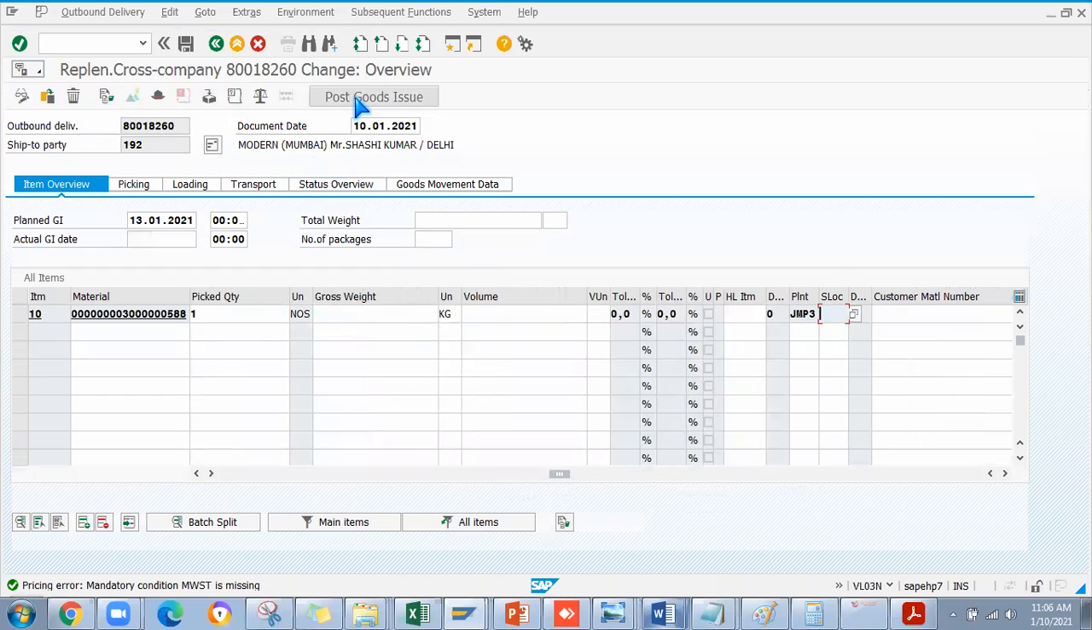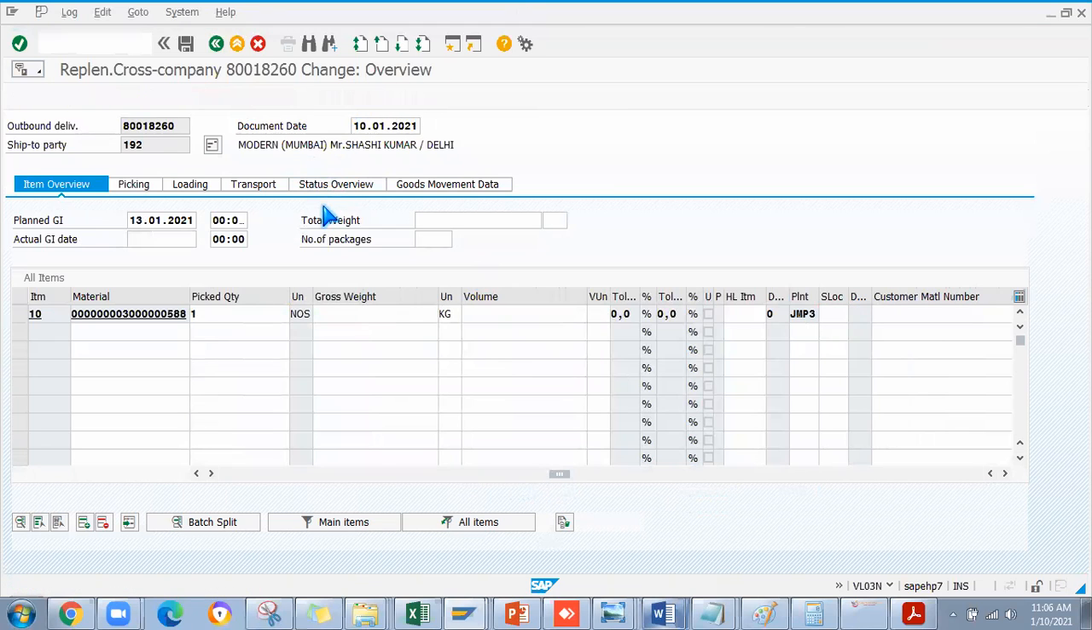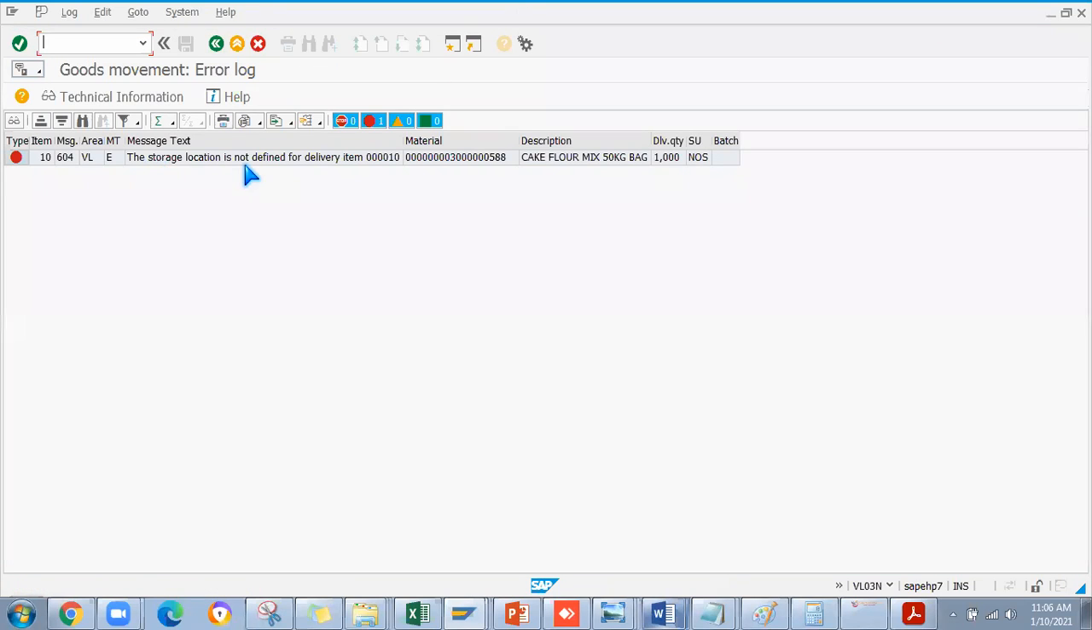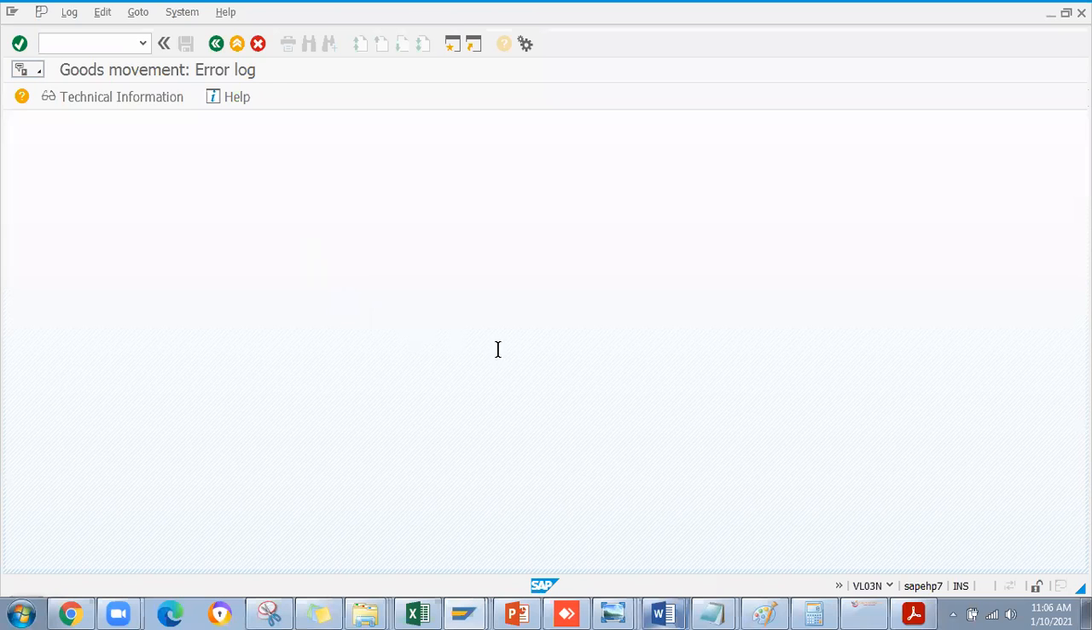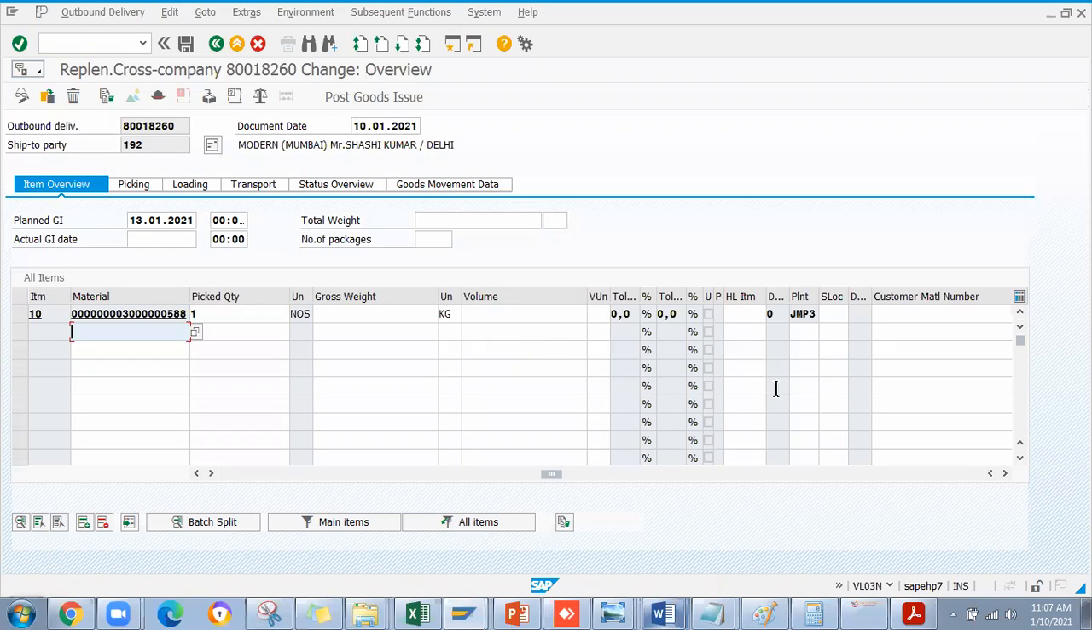If I don't enter the picking location, I will check it now. See, if I want to do the PGI, okay, the system says storage location is not defined for this delivery item. Some users will come back with this error because they'll be new to the system and they don't know where to add it. Then as a consultant, we will take it as a low priority issue and we'll educate them how to select the storage location. So here we'll just add it, and then we'll go for PGI.